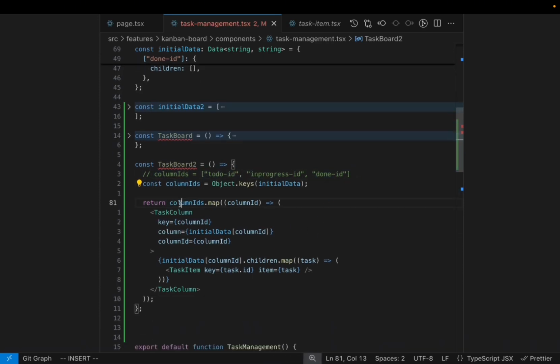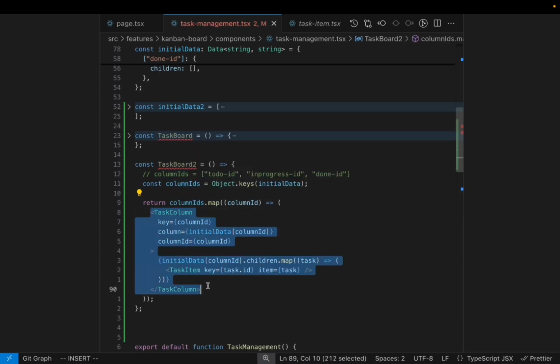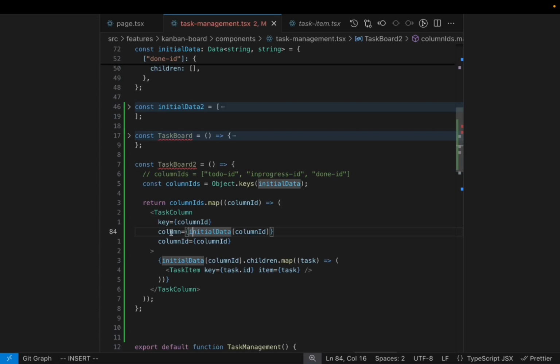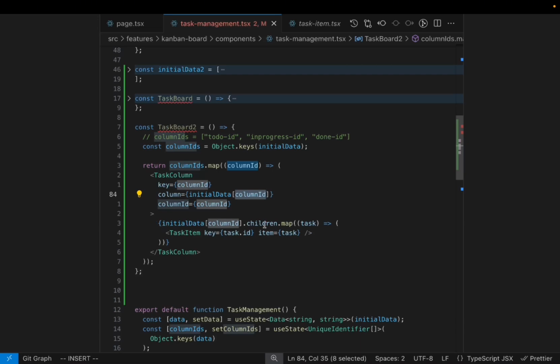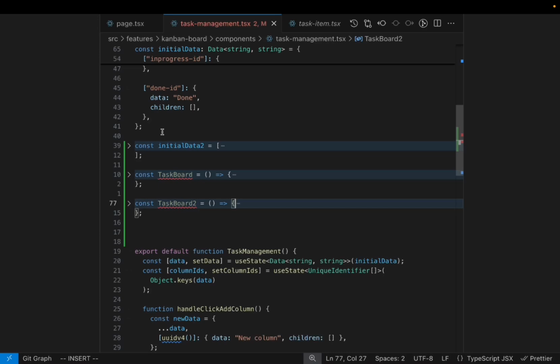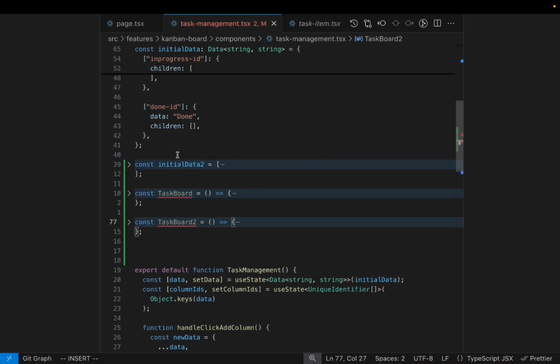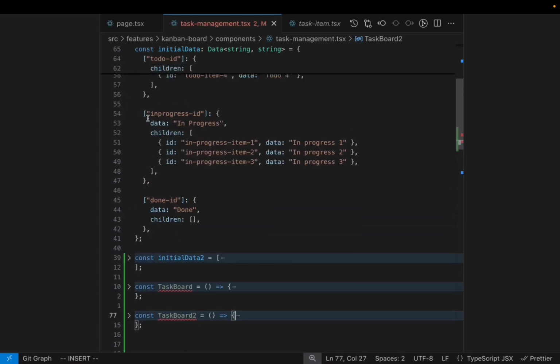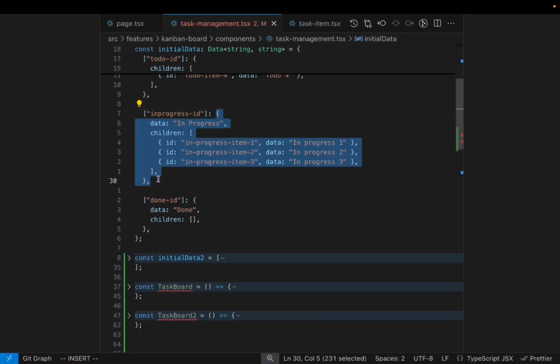And now we map through the column IDs, and for each column ID, we are going to render a task column. Now the data we access, for example, for the column, we can access by using initial data and column ID. And similarly with the children, initial data, column ID, and children. Okay, with this approach, it solves the problem of finding the column data quickly, but it introduced a problem.